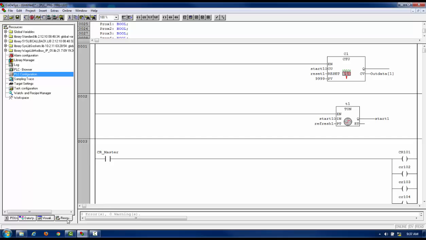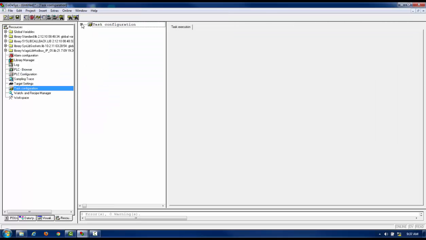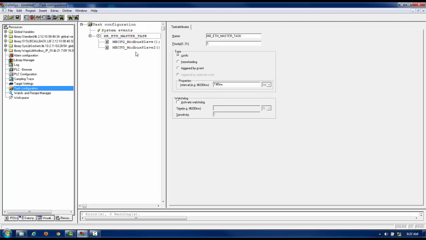And the last thing I want to do is make sure that I call this for the actual project as a task. So I'm going to come over to the Resources tab and go to the Task Configuration, and then you can see here I have this Modbus Ethernet master task, each one of these being called. And I can come in here and change the priority levels, the intervals, and stuff like that. After I come in here, I make some changes that may or may not be necessary depending upon what I'm trying to do with the system.